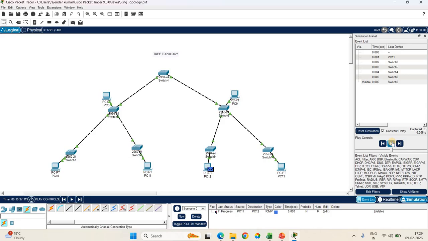So in this way, the packet moves from one device to another using the different connected switches in the case of tree topology. We have taken the example of the simulations when we send a packet from one device to another. So this is the experiment related to tree topology.